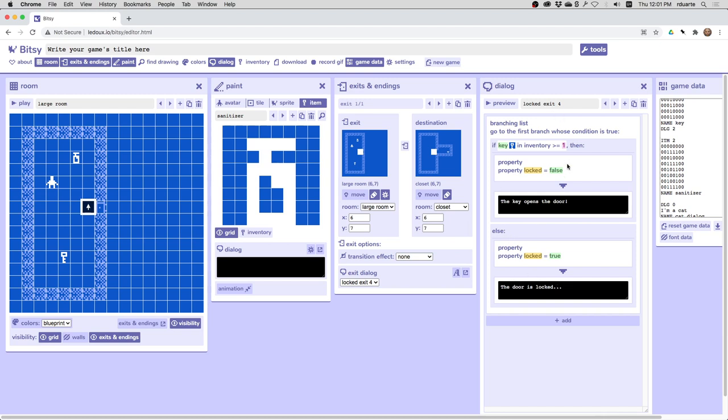So for us, it's going to be a little more complicated. I want to say if you have a key, then the next thing to check is if you also have sanitizer. Now, in most programming languages, you would just be able to make a comparison that says if there's a key in the inventory and there's a sanitizer in the inventory, then do this stuff. But here it's a little more complicated. So we're going to do it like I described.